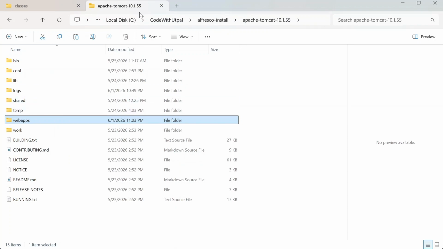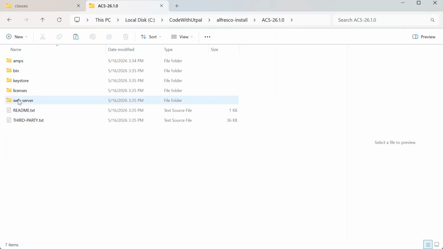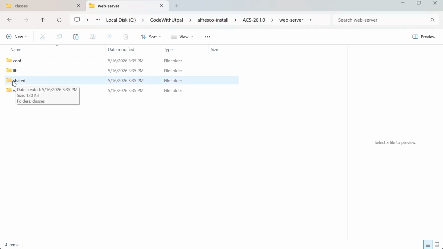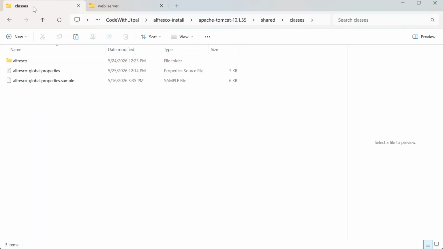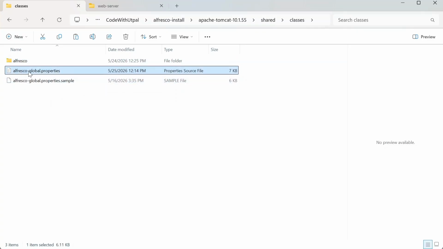When you take the shared folder from the distribution, if you go to distribution, you can see you have web server, and under that you have shared. So we have taken this shared folder already. Now if I go to shared classes folder, you'll see the alfresco folder, and we have the alfresco-global.properties.sample file. This sample file, we'll rename it, or you can copy it as alfresco-global.properties file.